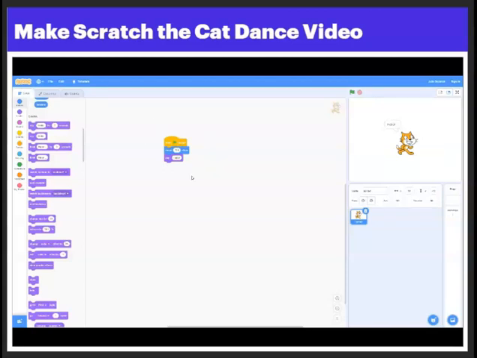All right, so to get started, we are first going to make our Scratch Cat go to a location on the screen. Now the issue is, after a while, when we run our program, Scratch the Cat moves, but he never goes back. And so that can be a problem. So we are going to add a block to this.